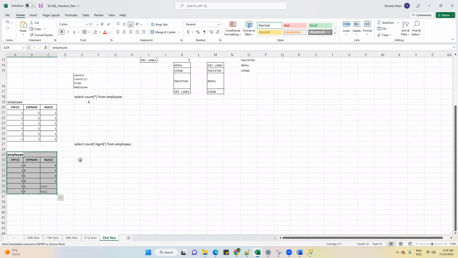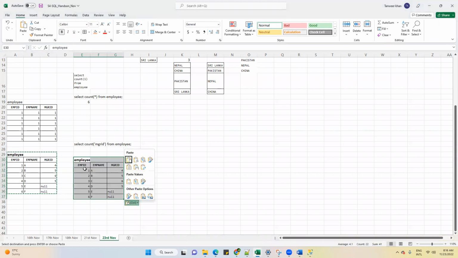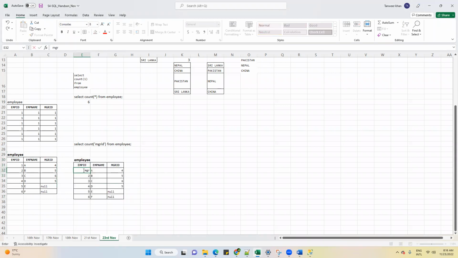So make a copy here. Everything will be replaced with manager ID. Okay. Now it will take any column. Suppose this one. How many manager IDs are present in this column? 1, 2, 3, 4, 5, 6. So the output is 6.